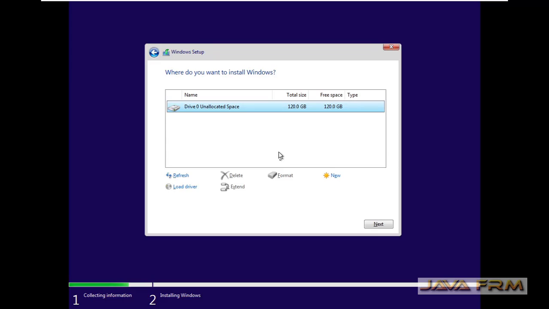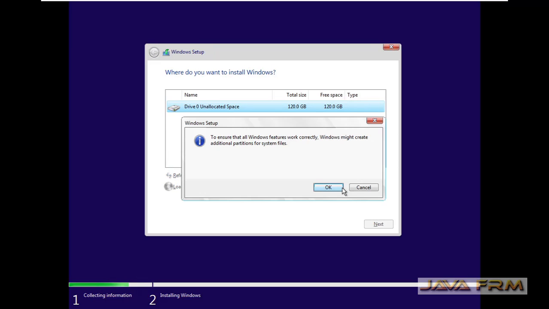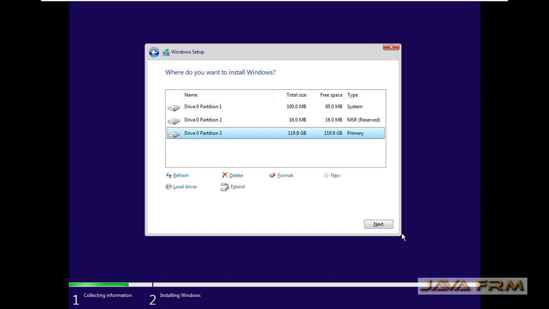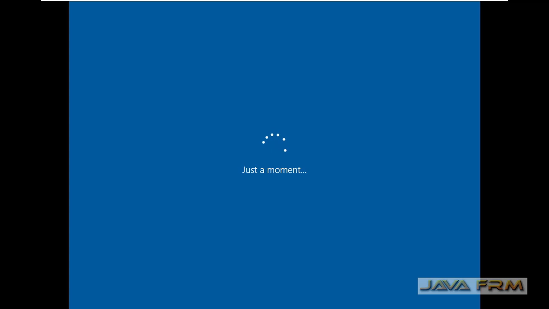I am choosing the custom install. So I am going to create one new drive, and I am going to allocate all the space to that new drive. So only one drive I am going to create. So installation is in progress now, and installation is completed. I am rebooting the Windows 10 Professional virtual machine.